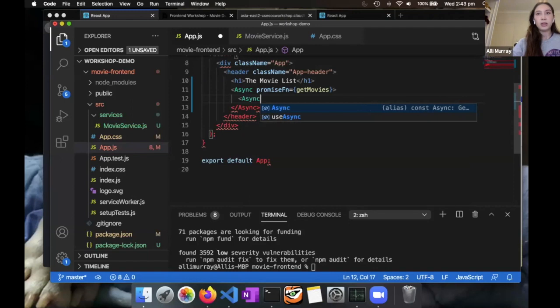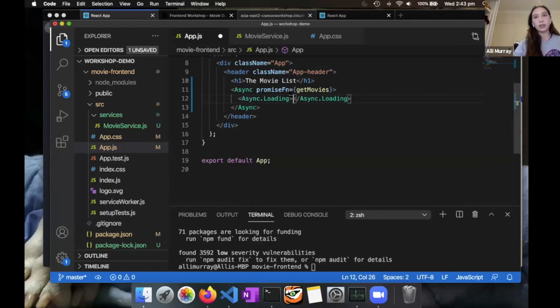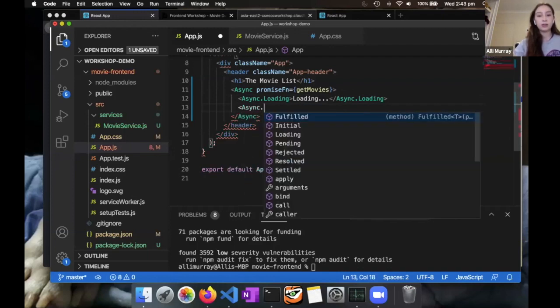So first one will be async, and then we'll say dot loading. Inside these set of tags, we'll put what we want to appear on the screen if our data is still loading. For this demo, I'll just put loading, like just some text. If you're building a website, you could put a spinner in there. You could put a loading bar, anything really. And then our async dot fulfilled.